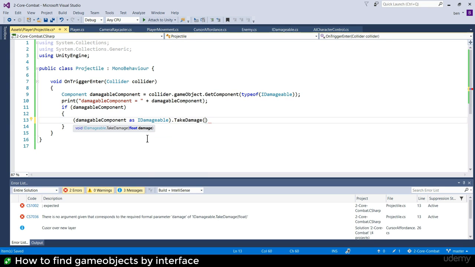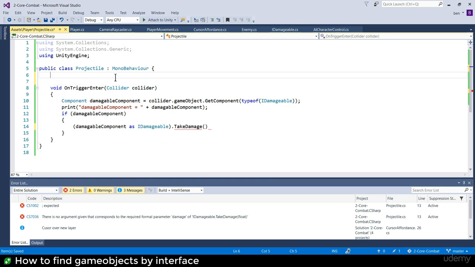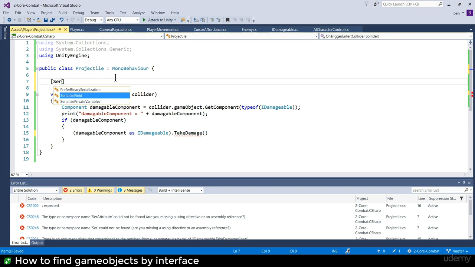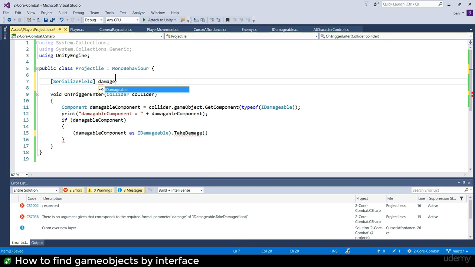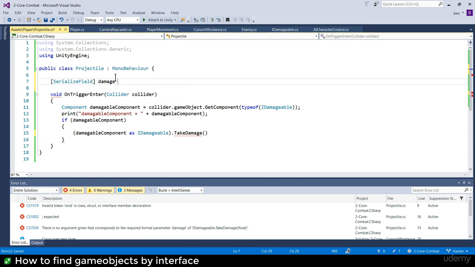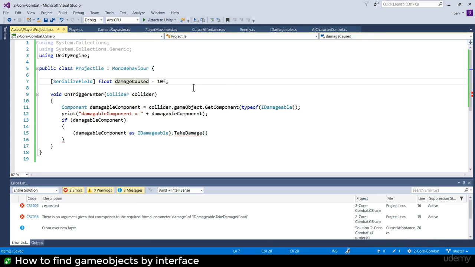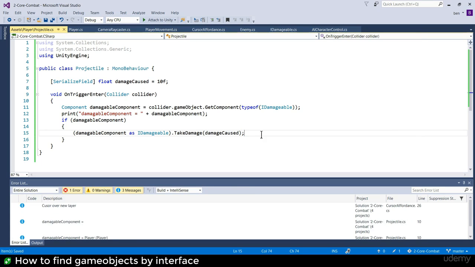And then the amount of damage you should take, well, we should be exposing this, shouldn't we? So let's do a serialized field, damage, or damage caused, let's say, just to disambiguate it, and I'm going to give it a sensible value of 10 as a float. And of course it doesn't have a type, so serialized field float damage caused equals 10, and then we can take that amount of damage.